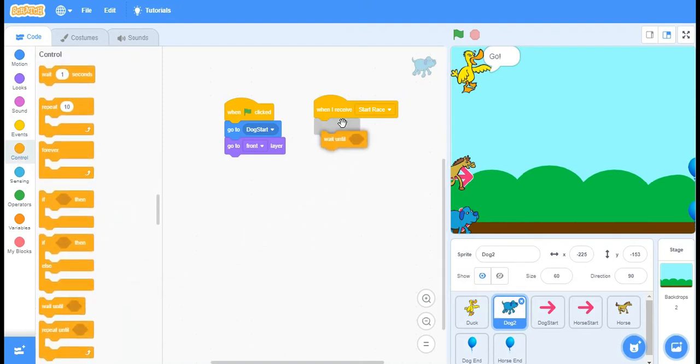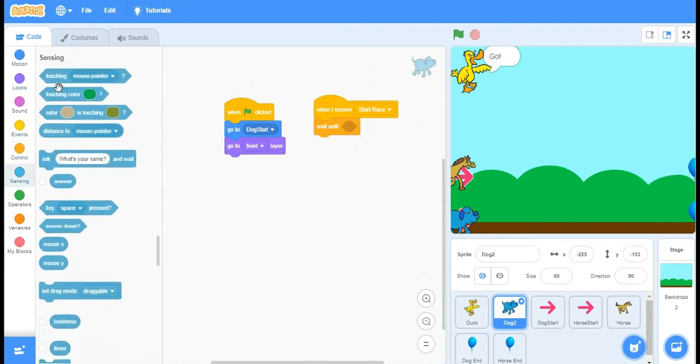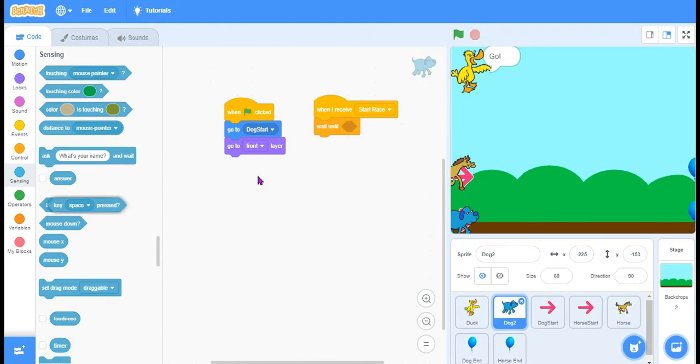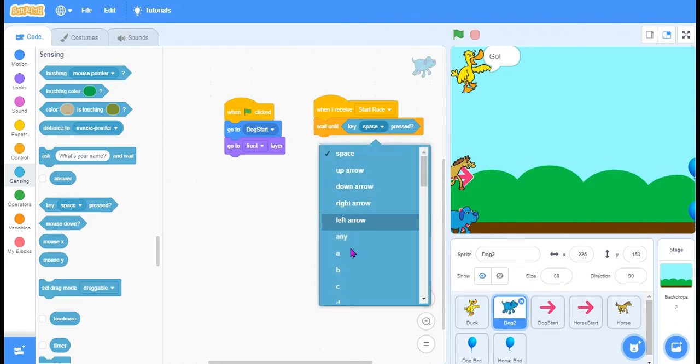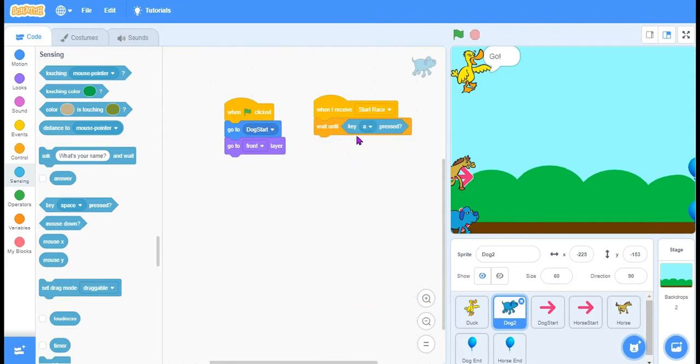I'm going to use the wait block. After I receive start race, this is another thing to do. Wait until what? Until I press a key on my keyboard. Which key am I going to press? Let's go to sensing. Wait until key A pressed. That means I wait until key A is pressed.